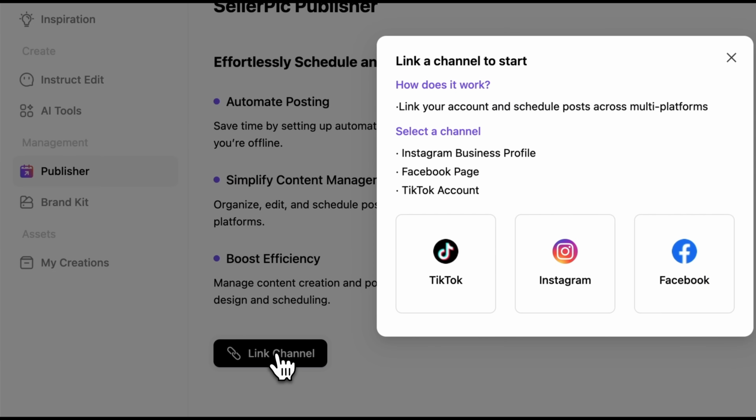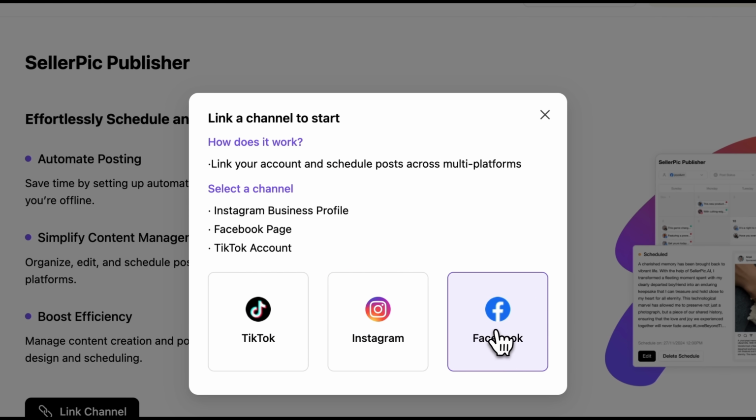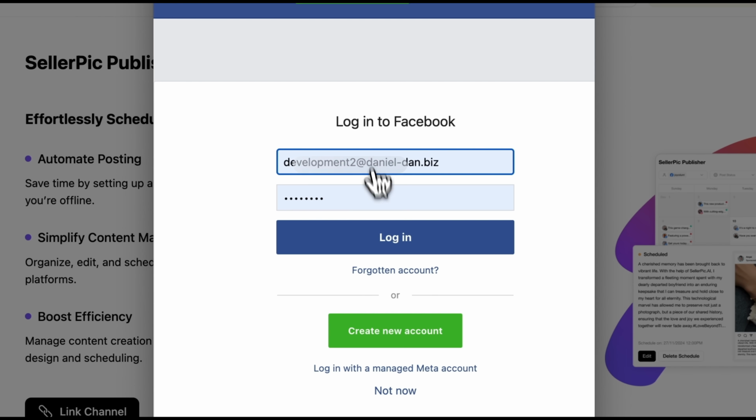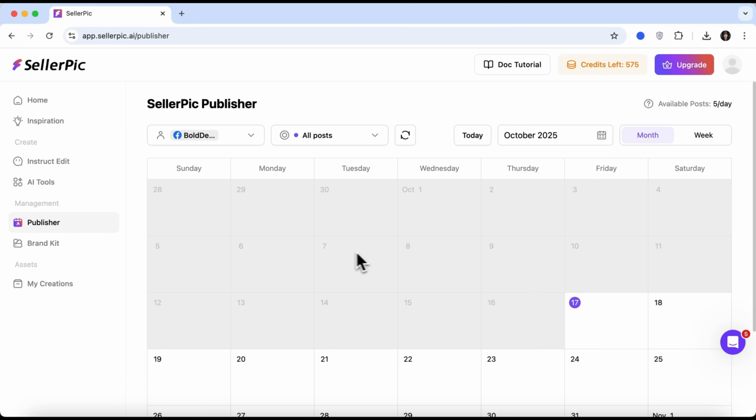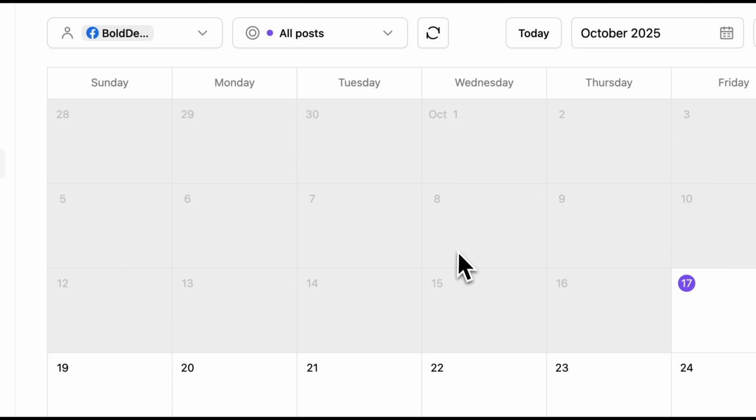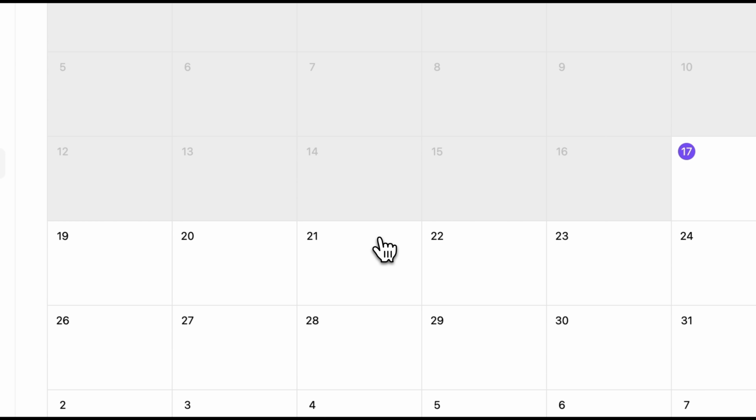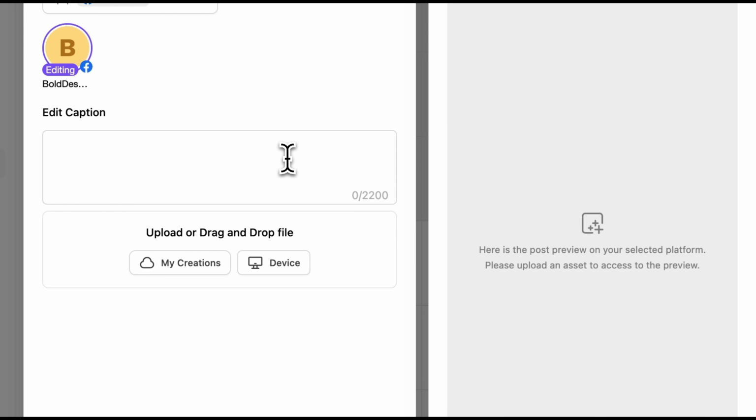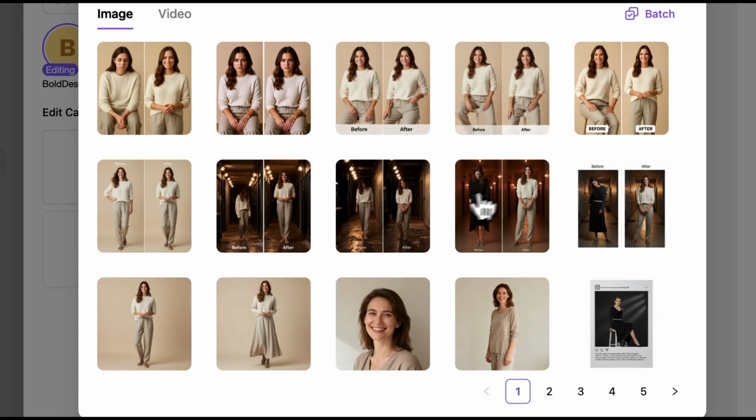Click Link Channel and select the social media you want to connect to. I'll choose Facebook, enter my credentials, and log in. A built-in calendar appears right inside the platform. There is no need to switch tabs or windows. You can click any date, select schedule, and pick one of your creations.